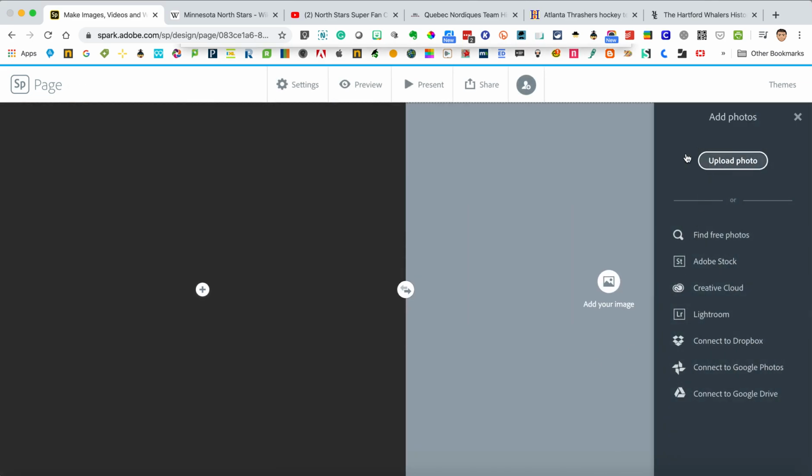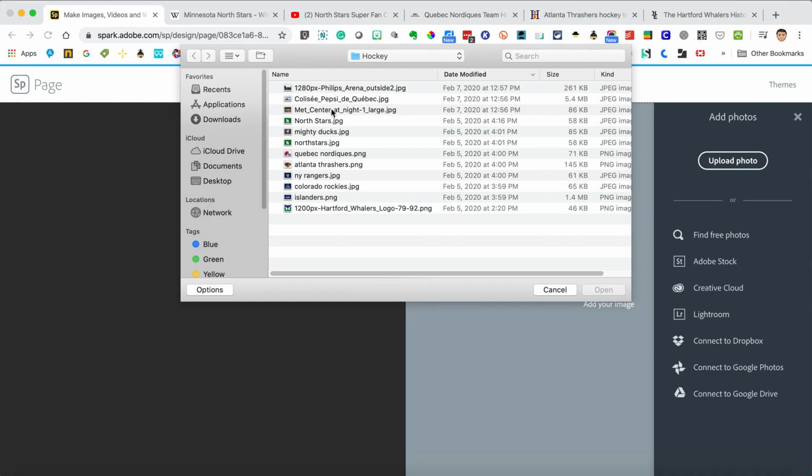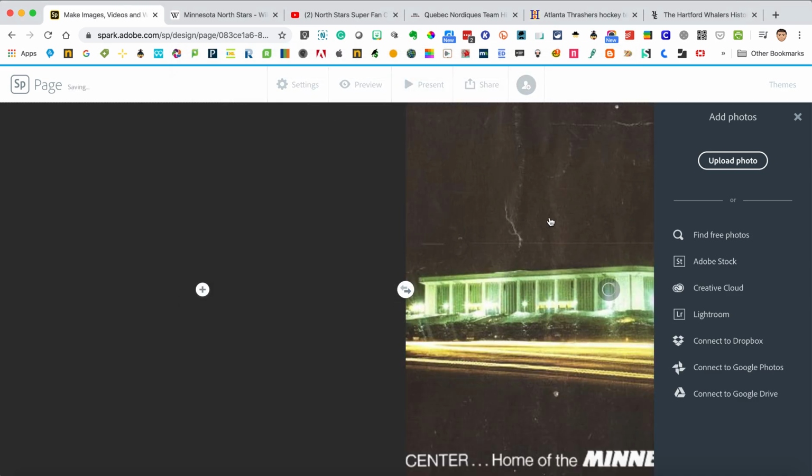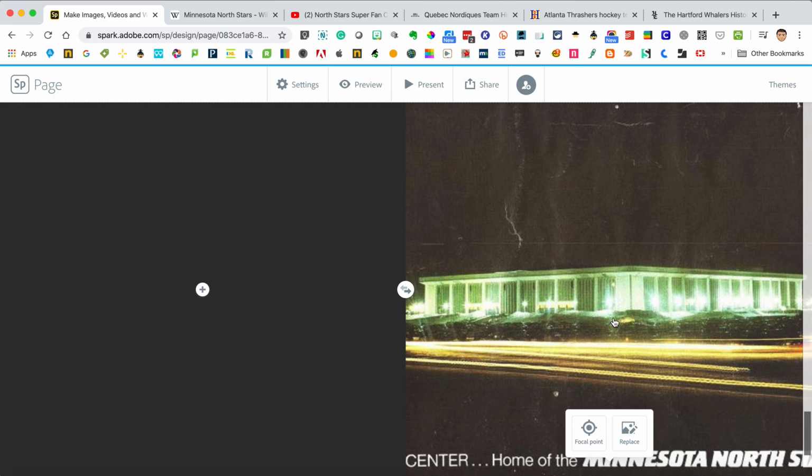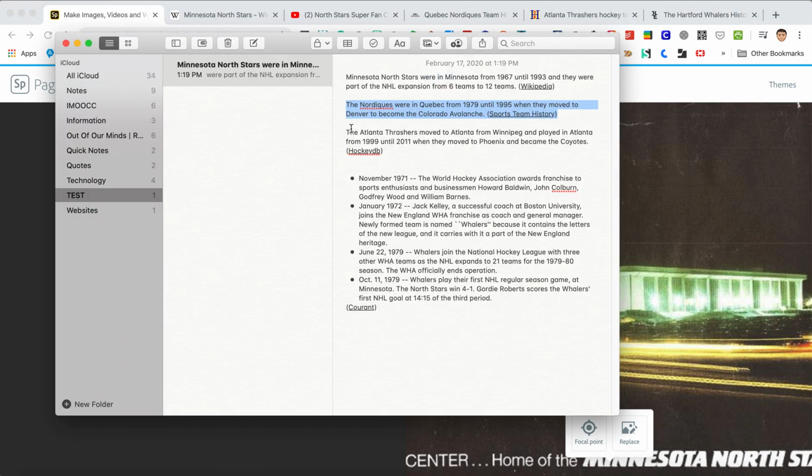I'm going to upload a photo of the old Met Center, and it's at night. And again, if you don't like it, you can change the focal point of the picture if you want to, or you can replace the picture. And then I will put my information in about the Met Center. And so here is my information on the Met Center.